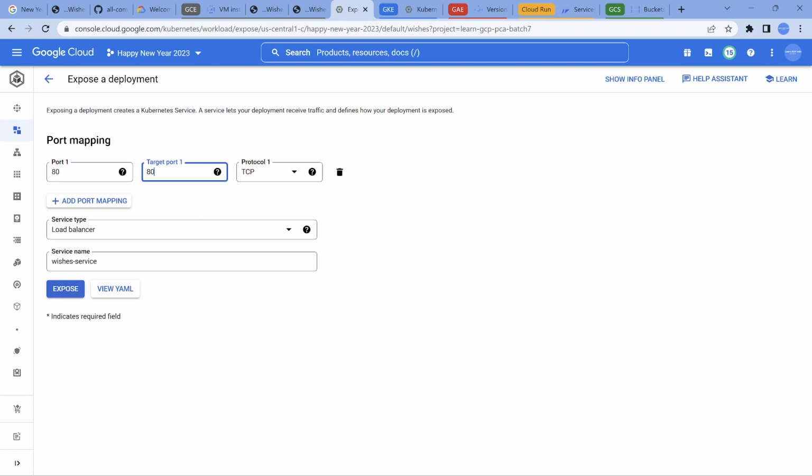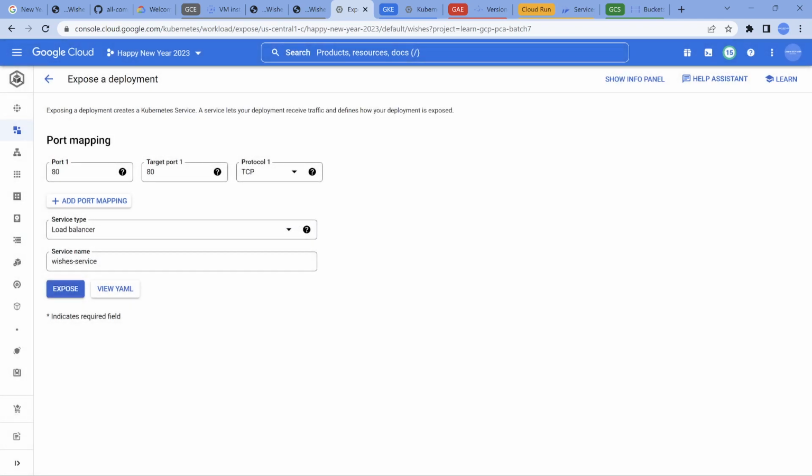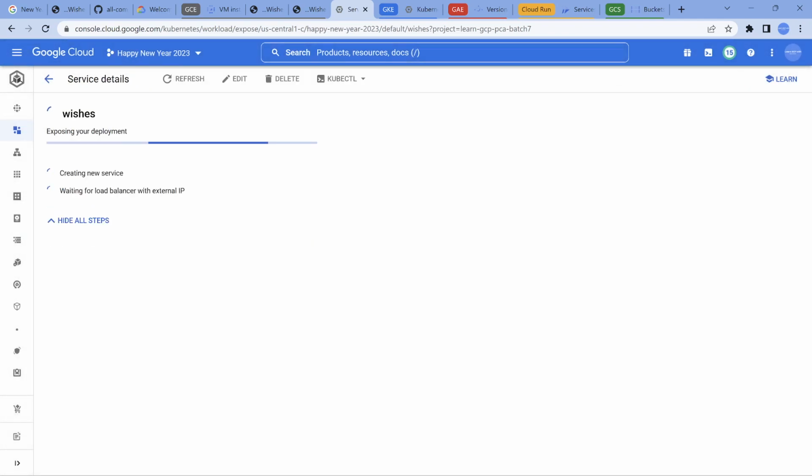This is going to create a service object. With the type as load balancer, behind the scenes it creates a layer 4 load balancer, which is not a great option, but for a quick demonstration I am using this. Once the load balancer gets created, we should be able to see the wishes via Kubernetes Engine. Okay, let's just wait a few seconds, it should not take much time.